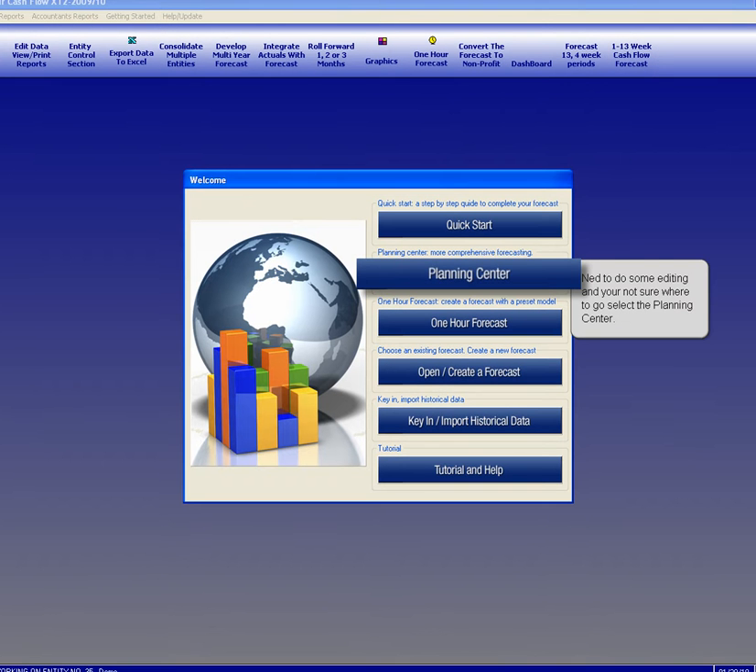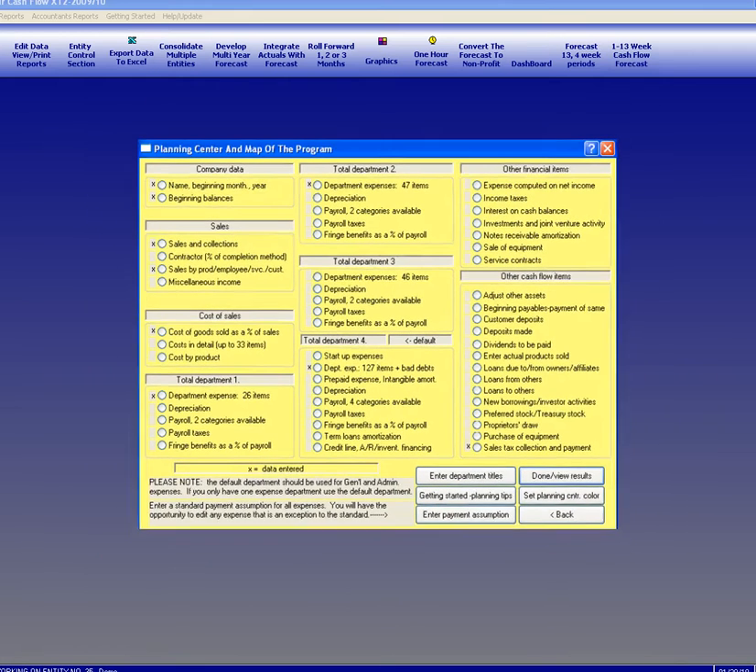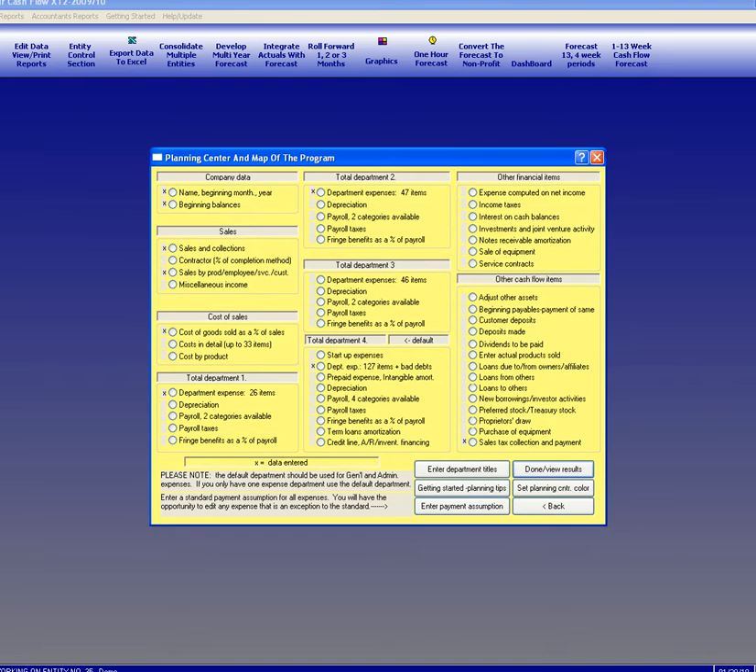When you don't know where to go within the program and you need to do some editing, come to the Planning Center. Everything is located here. This is the Planning Center. Everything that you will need is located here. Please review the Planning Center and I'll be back with you in a few minutes.